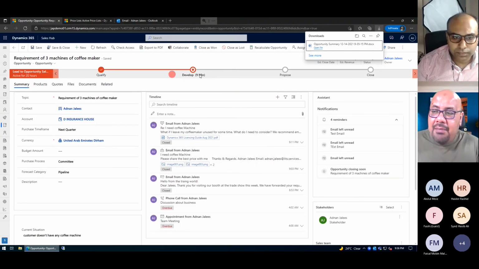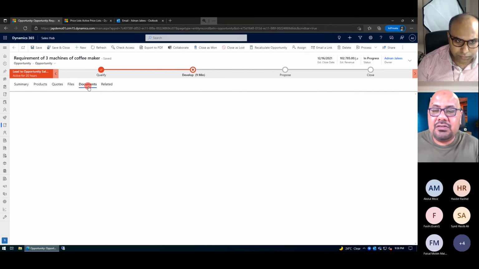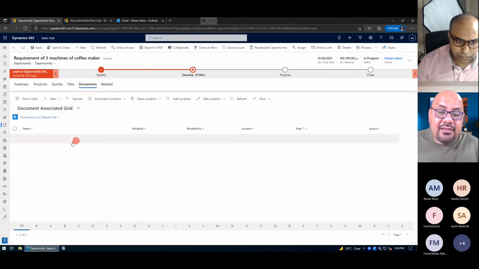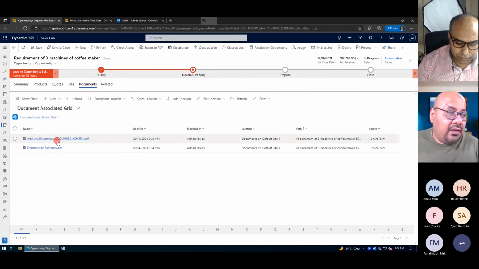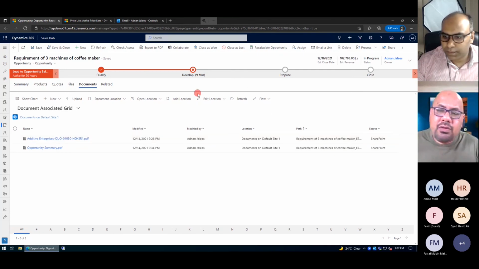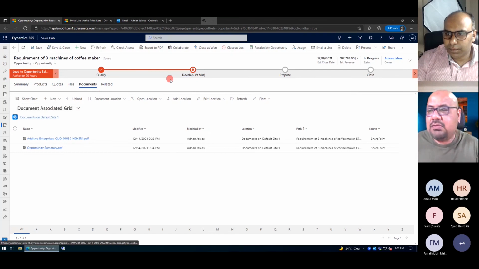Now, what is the behavior that happens in the background? You can see we have generated a document and we converted it to a PDF. So I'm just going to see what happened in the background. The system had already added it as a PDF attachment there. Now, this particular document I want to send to the customer also. This is what I wanted to do from the system.